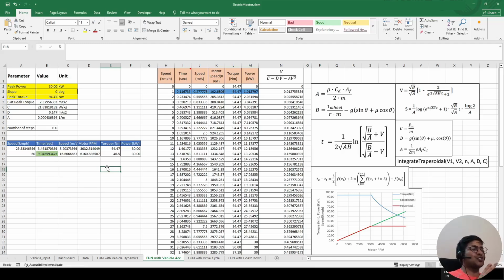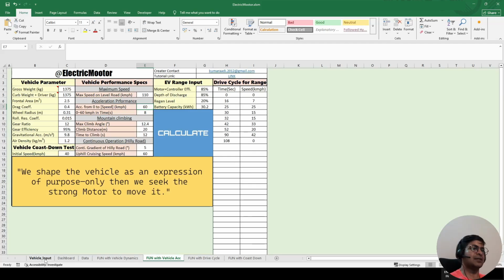So welcome back to this Excel sheet where we are going to calculate the max power of the motor for acceleration requirement. But by the way, what is the acceleration requirement? Come to this vehicle input sheet and let's see what we have defined. We want to go from 0 to 60 kmph in 8 seconds, and we want to calculate the motor power which can enable me to go from 0 to 60 kmph in 8 seconds.